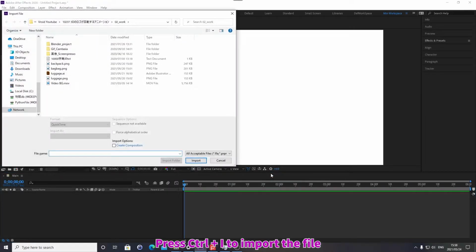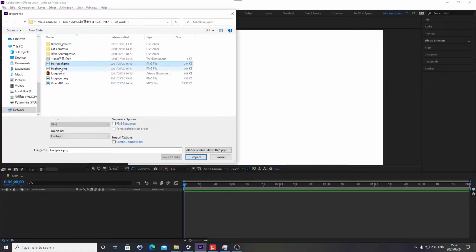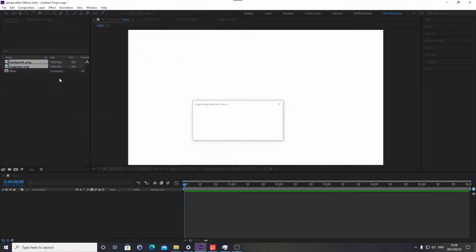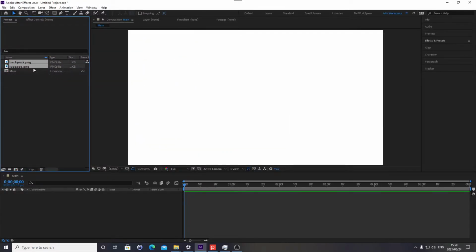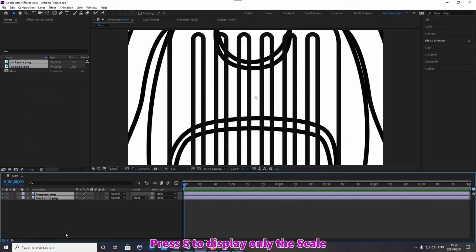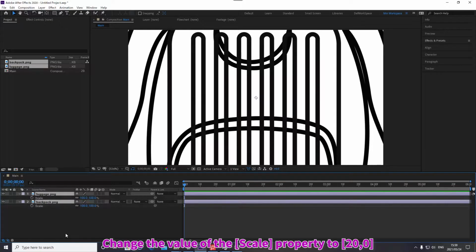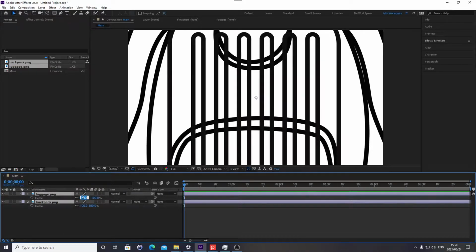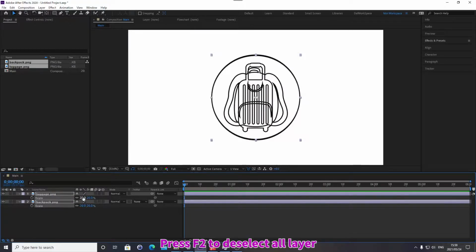Press Ctrl+I to import the file. Press S to display only the scale. Change the value of the property. Press F2 to deselect all.